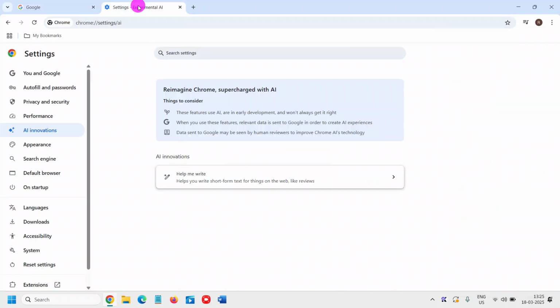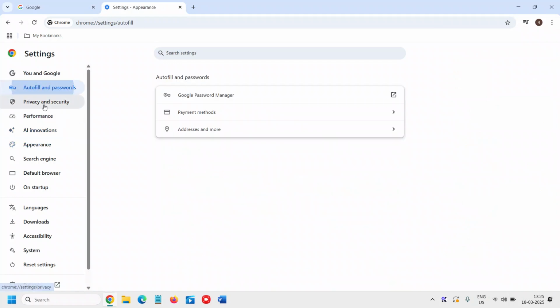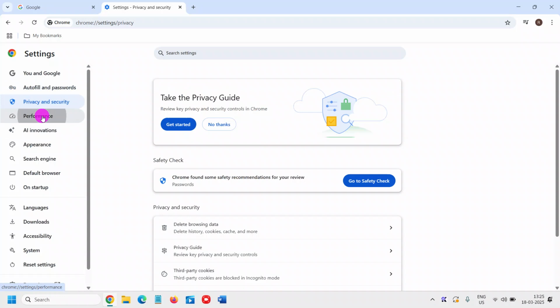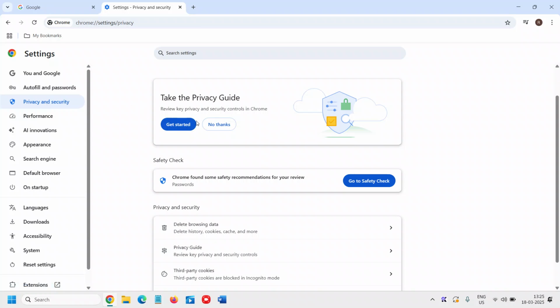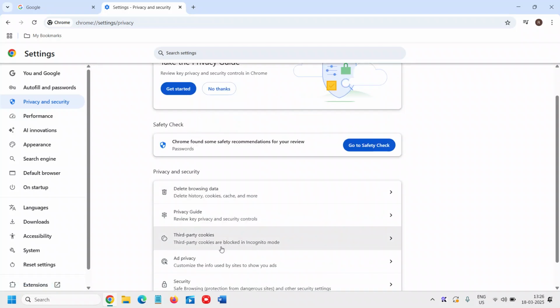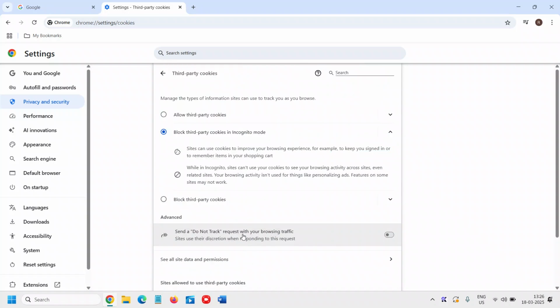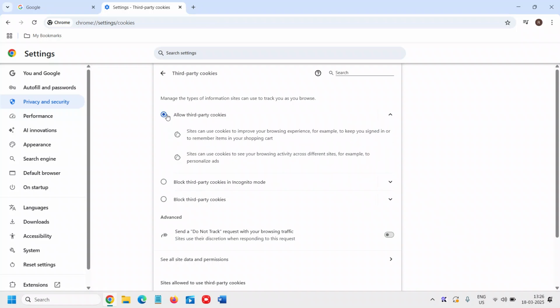We will click on that and you will find a window like this where you have a lot of options like privacy, performance, like this. Now here we need to go to this privacy and security, and then we will scroll down and we will go to this third party cookies. Click on that, and here you can select block or allow third party cookies like this.